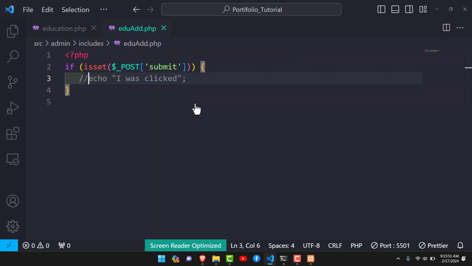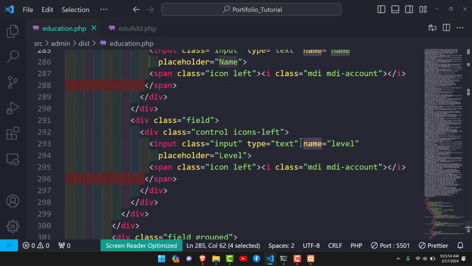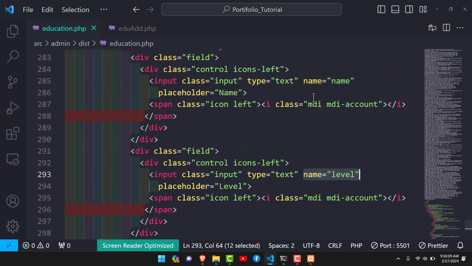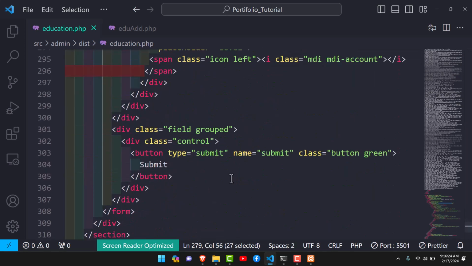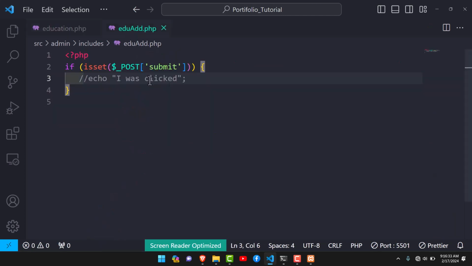Yeah, so we have the name there, and we also have the level. That is another input field, so we're having the name be equal to level. That's again very, very important. If you don't have this attribute, then your PHP will not work. You'll not be able to collect any information from that specific form. So this is very important. This is important, and finally, in fact these two, very important, if anything is to work.